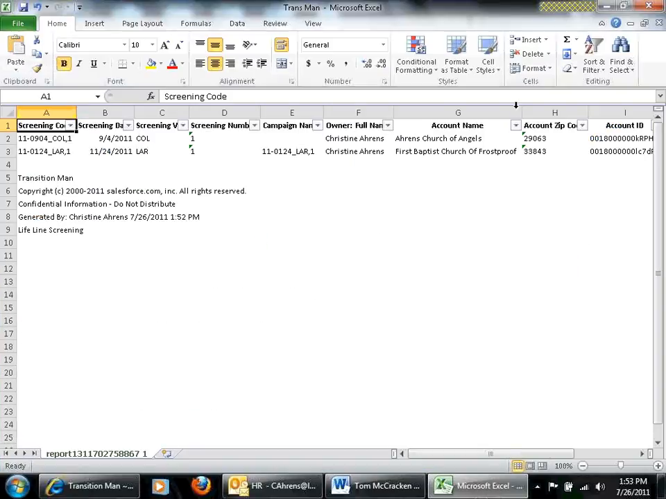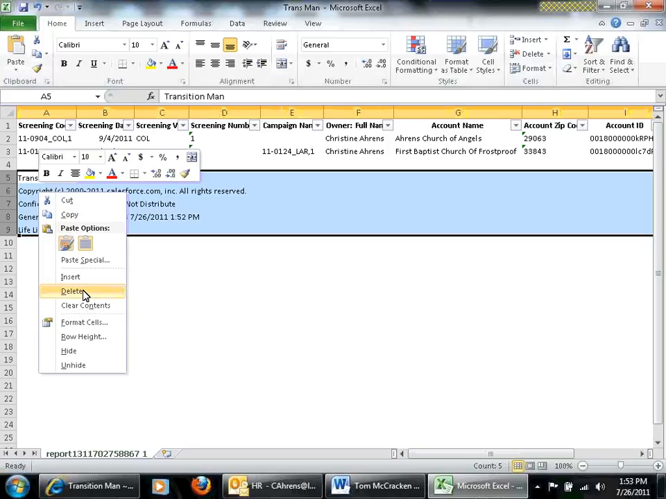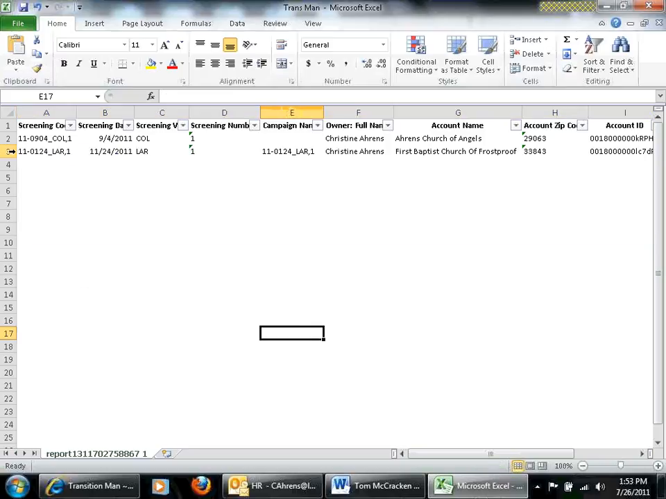By habit, and actually what you'll probably want to start doing, is delete the last little piece of the report. So I highlight, right-click, and delete. And this one has some messed up information in it. I'm going to go ahead and delete that one off.